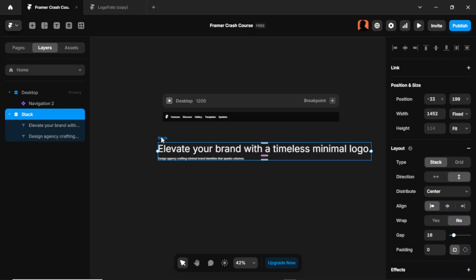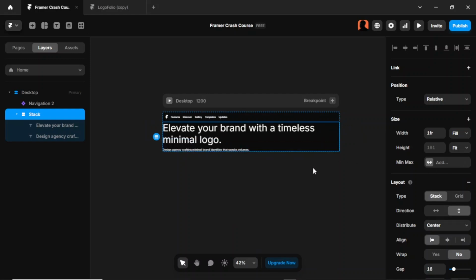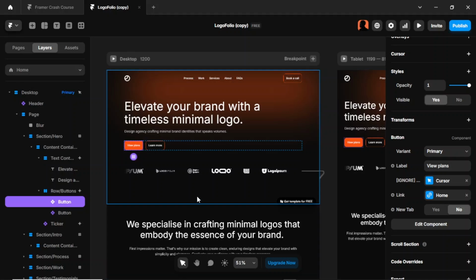So I'm just going to click our stack and then drag it into our desktop. I'm going to drag and drop. Now it's not yet responsive. Can you guess why? Because we have to set this to fill. I'm just going to set this to fill, and now you can see that our website is responsive.